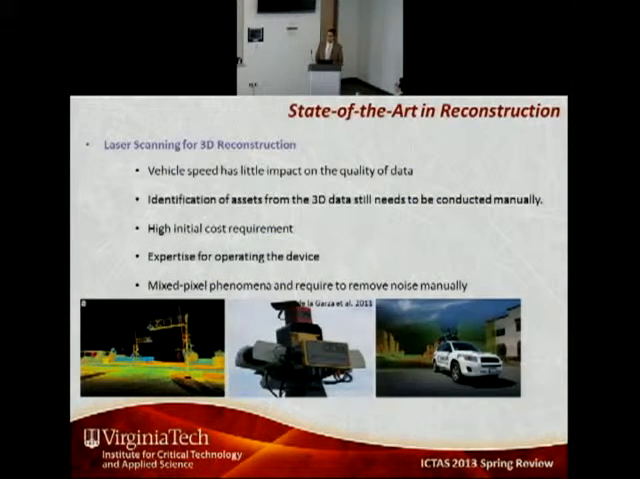In a recent study done by Dr. De La Garza, he used laser scanning for 3D reconstruction. By using the laser scanner, vehicle speed has little impact on the quality of data, and you can collect a large amount of data in a short period of time. But still, the identification of assets in the 3D data needs to be done manually. Also, as you may know, the laser scanner is too expensive. It needs experts who know how to operate the devices. And this technology suffers from the mixed pixel phenomenon and requires removing the noise manually.